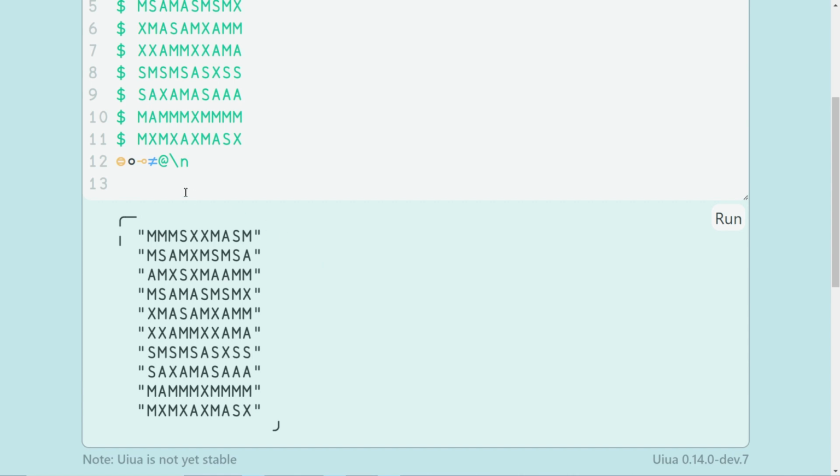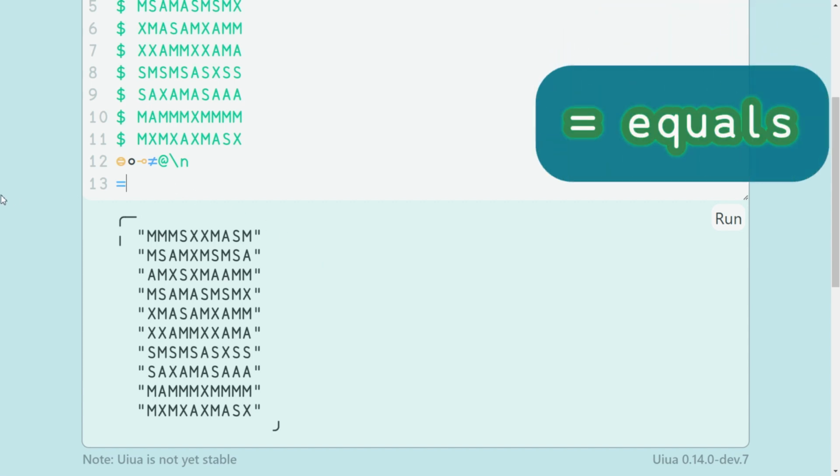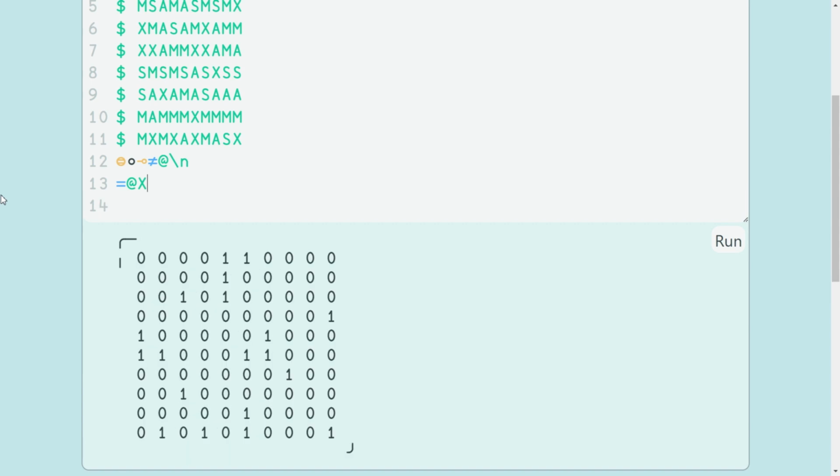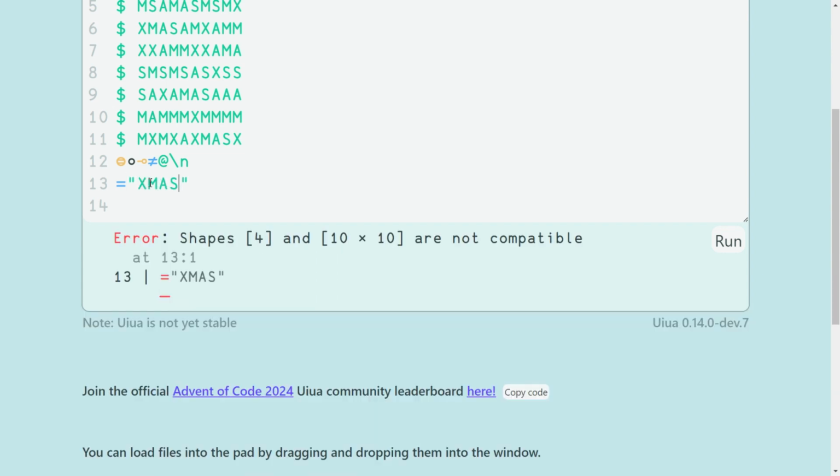The most basic way of searching a single element in an array is using the equals sign. That gives us a Boolean matrix of the matching positions. This can work with an array of any number of dimensions. However, we are trying to find all letters of Xmas in a group. We may call it a subarray.